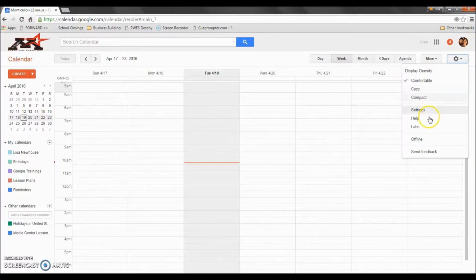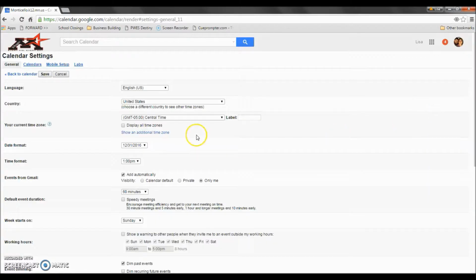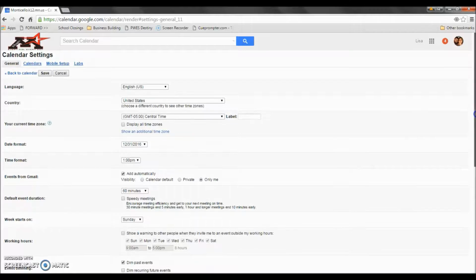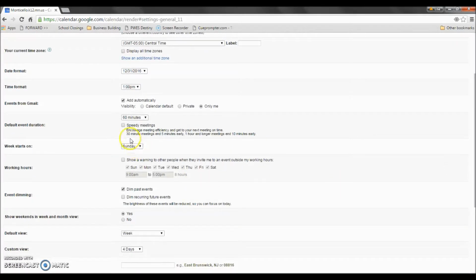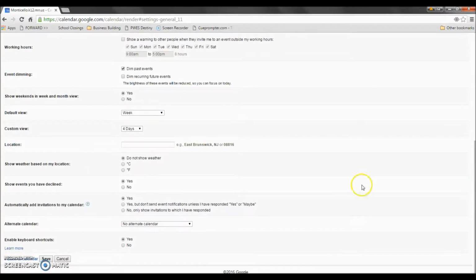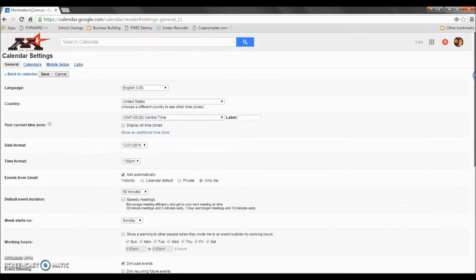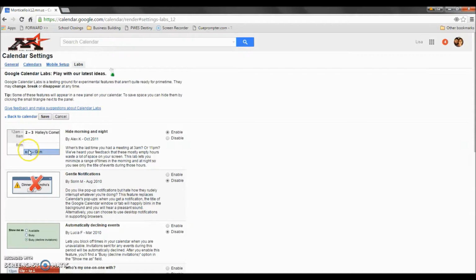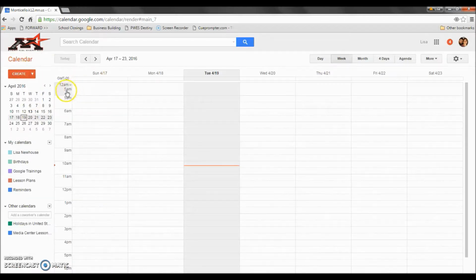If you click on the gear and click on Settings, it'll give you some options on how you want to view things. If you want where you want your week to start, type of time format, your date format, working hours. You can just kind of look through that. I leave most of it the same. But what I like is to go to Labs, and the first lab you'll find is hiding morning and night. If you enable that, you now have morning and night hidden.